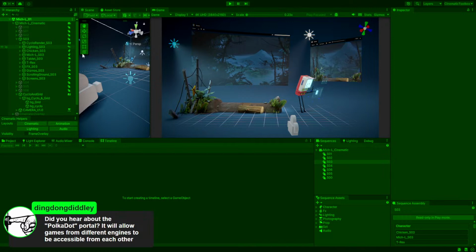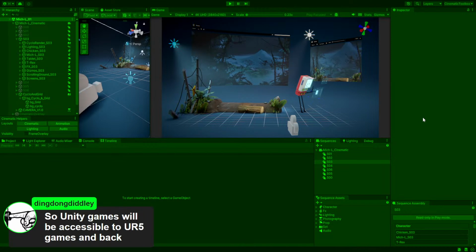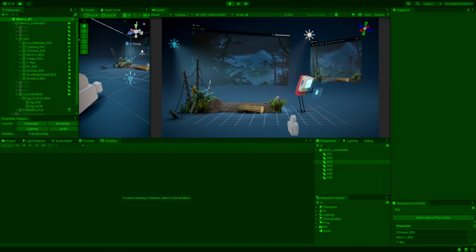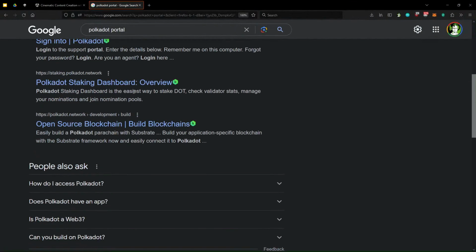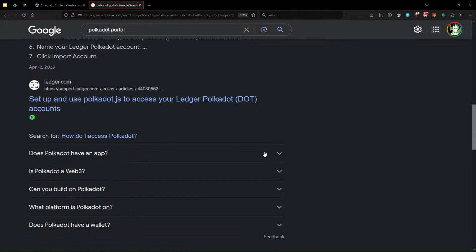So how do I go back? Because we're still in play mode, hence why this green screen. Polka Dot Portal, it will allow games from different engines to be accessible from each other. Unity games will be accessible to UR5 games and back. Polka Dot Portal. I haven't heard of that. Let me give it a quick search. Web3 blockchain networks. No, I'm not seeing what you're referencing specifically. Unless this is it, which happens to be like a Web3.